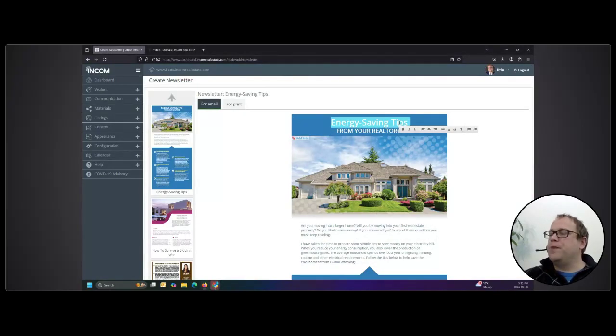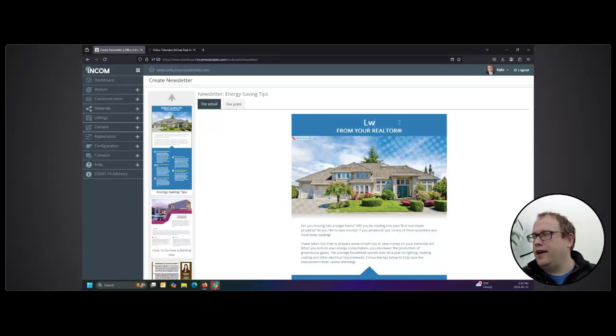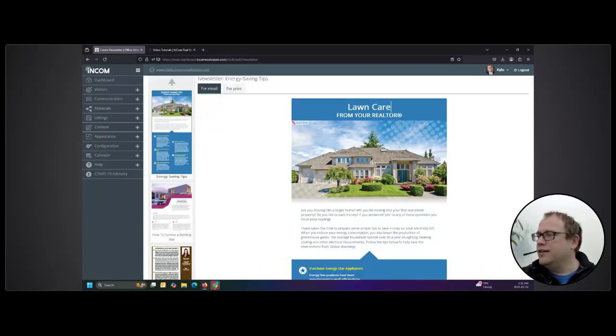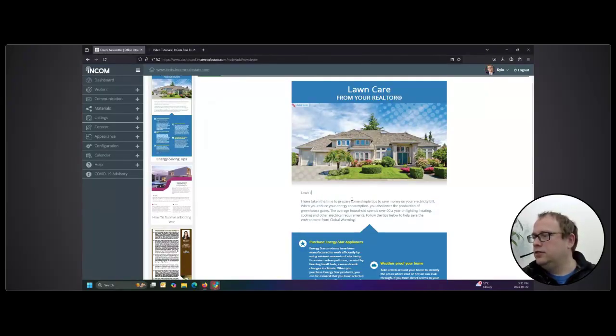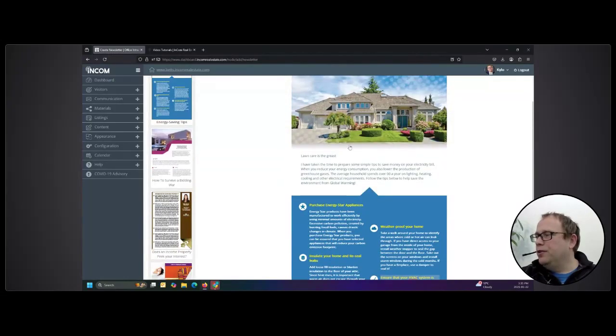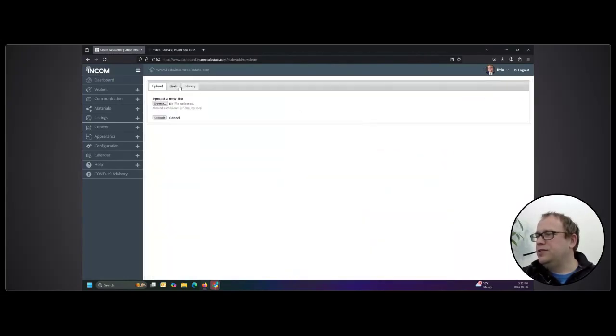This one is meant for energy saving tips, but you can edit this text really easily. Let's say I don't want this to be about energy saving tips. I want this to be about lawn care. That's exciting. Lawn care. You can type in more text here. Lawn care is the greatest. You can upload photos.